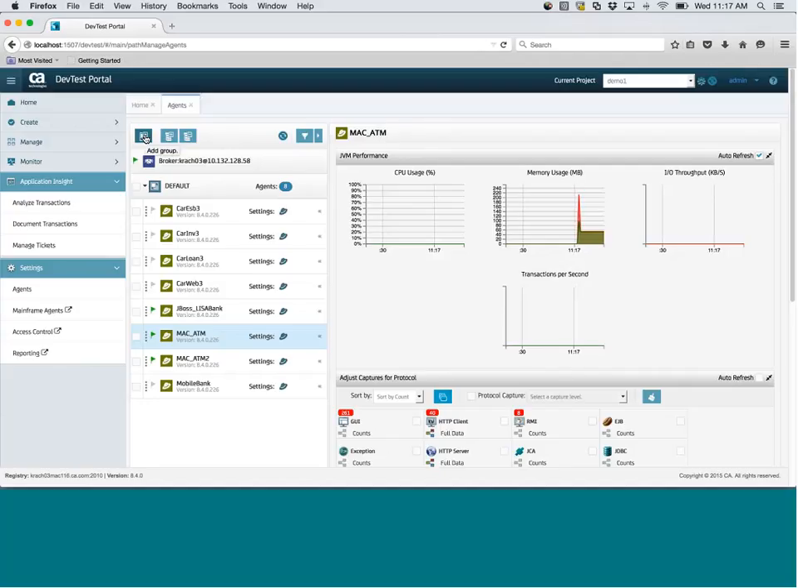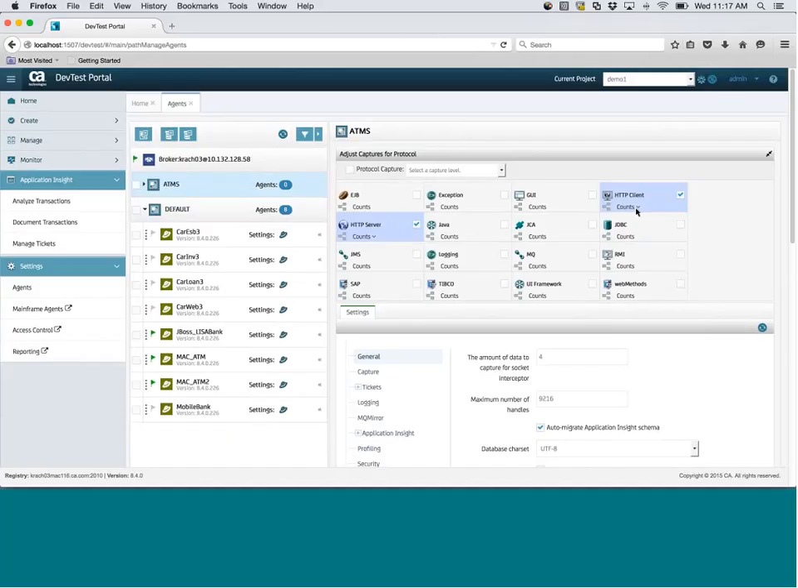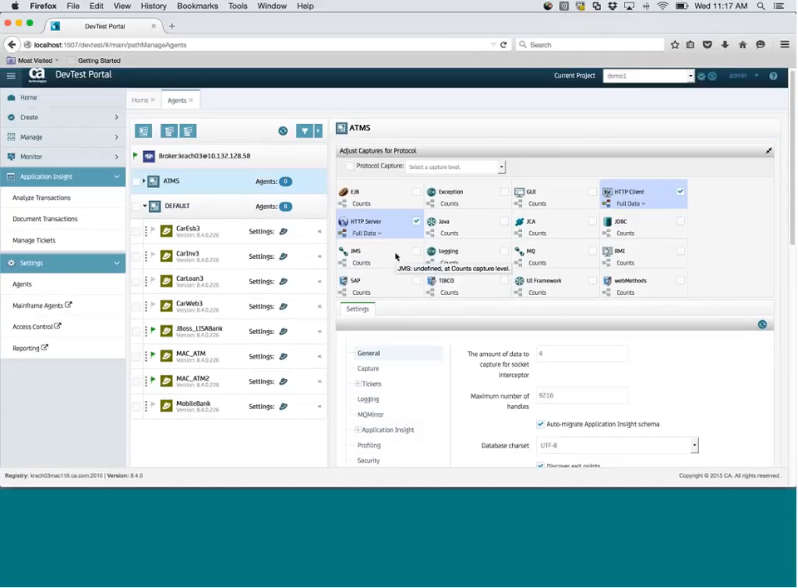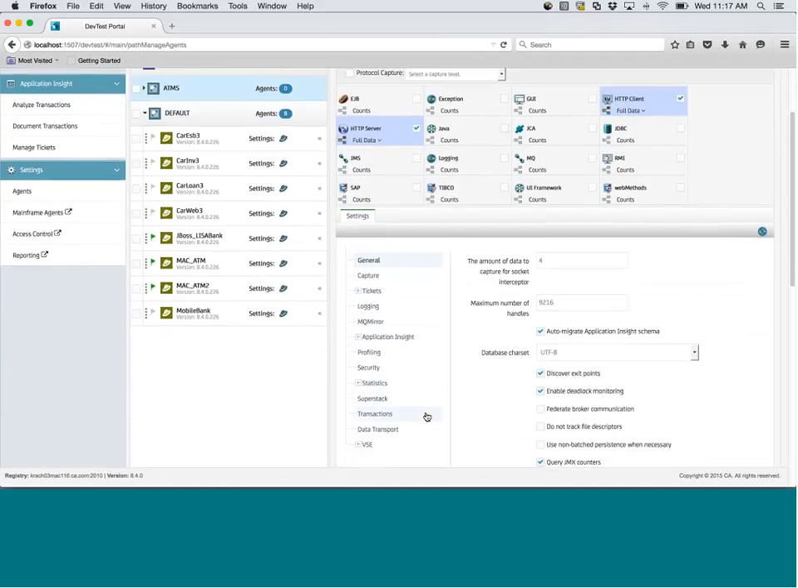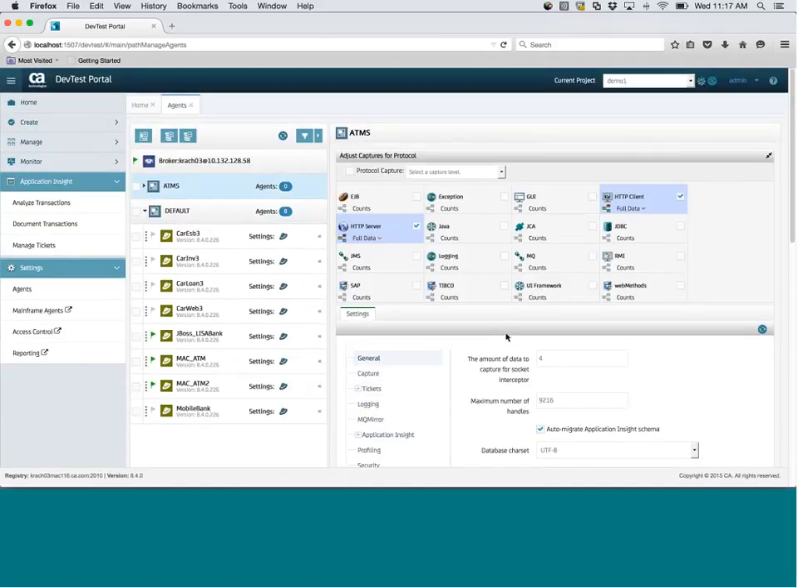So I'm going to add a group to the system. I'm going to call this my ATMs. Okay. So I now have a new group. And what I can do is see, for the group, what do my settings need to be? Well, I'm very interested in HTTP calls whenever these guys are going. So if I set this as full data, what I've said is at the group level, anybody who joins this group, I want them to inherit this. I can also do this for any of the capture levels, right? So any statistics here that I want, I can set them at a group level.